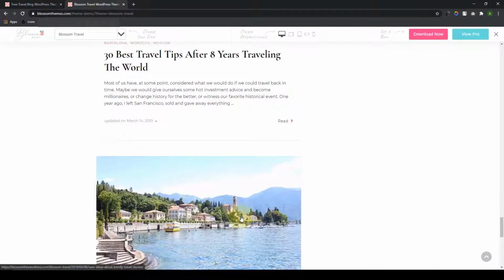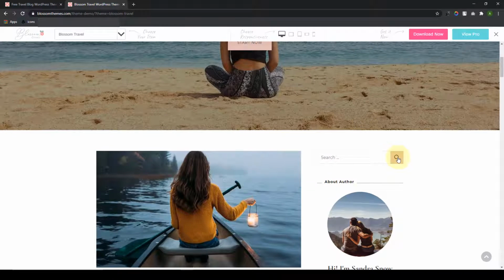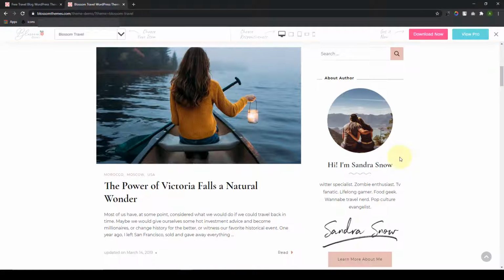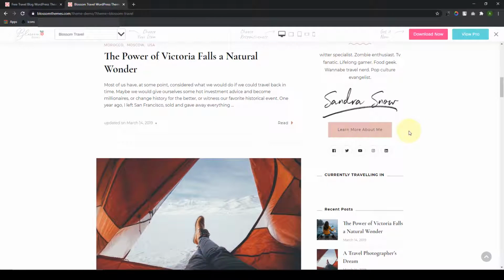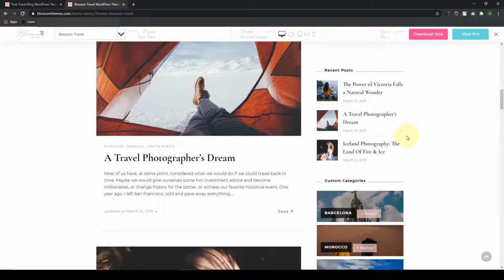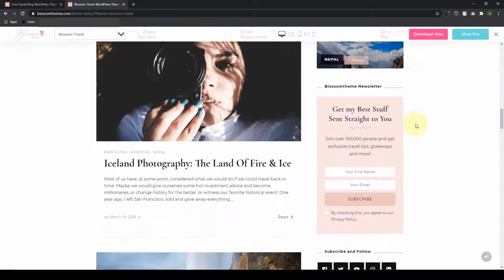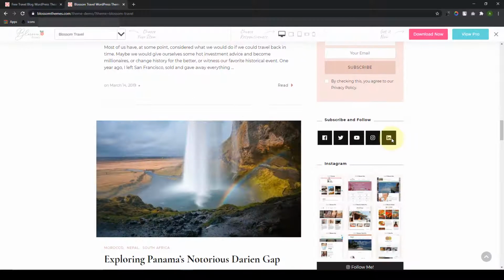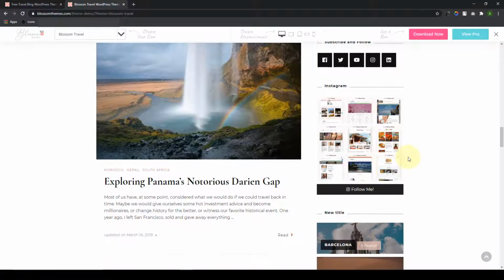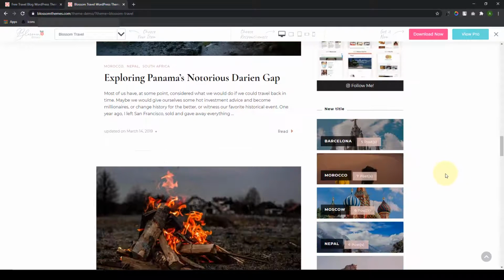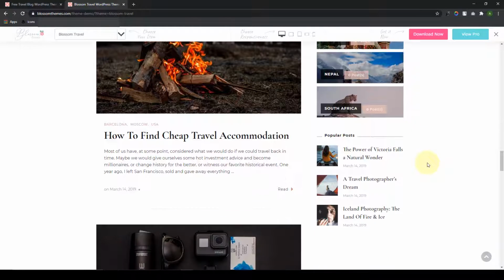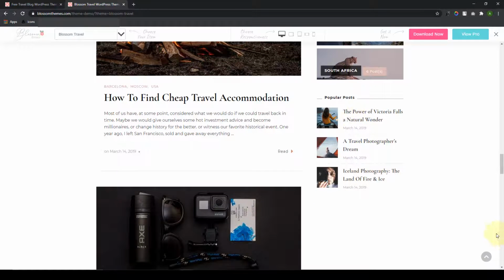On your sidebar, you can easily feature various sidebar widgets on this section. It can be the search bar, it can be the author bio, the recent posts, custom categories, the newsletter widget, various social media icons, an Instagram widget, or other widgets such as these, along with the popular post widgets.